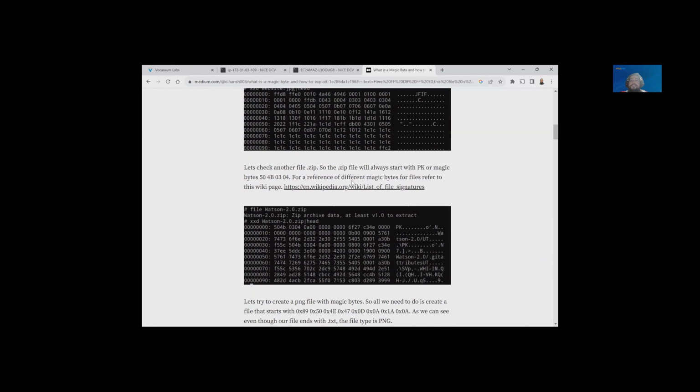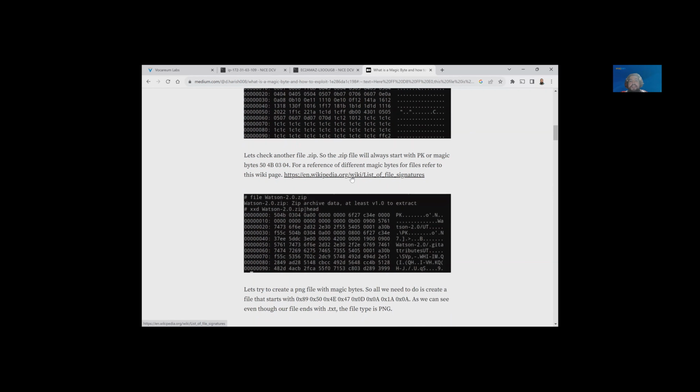If you are more interested in that, there is this link right here, and I'll be posting it into our Slack channel for those who want to look more into it. There's a list of file signatures. There are a lot of different file types that follow this same procedure, where the first few bits indicate what kind of file it is.